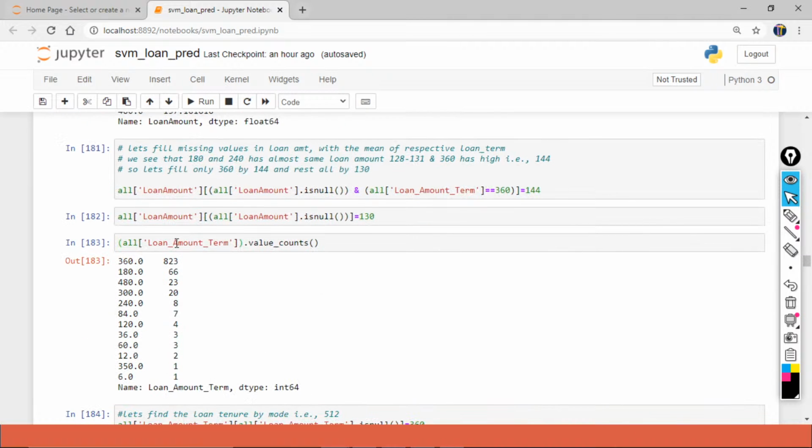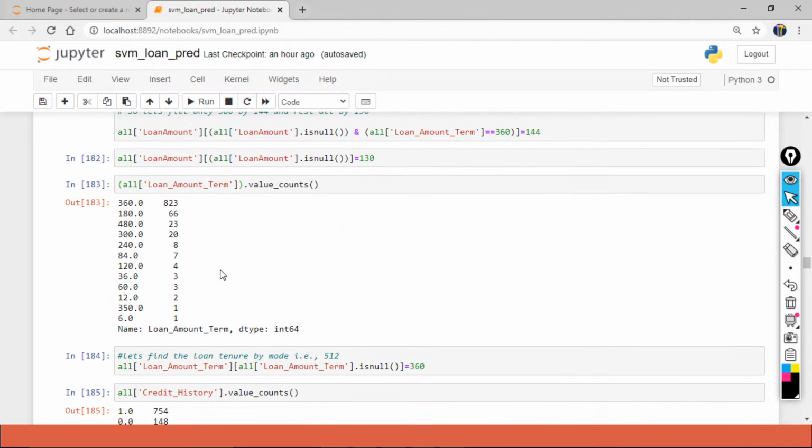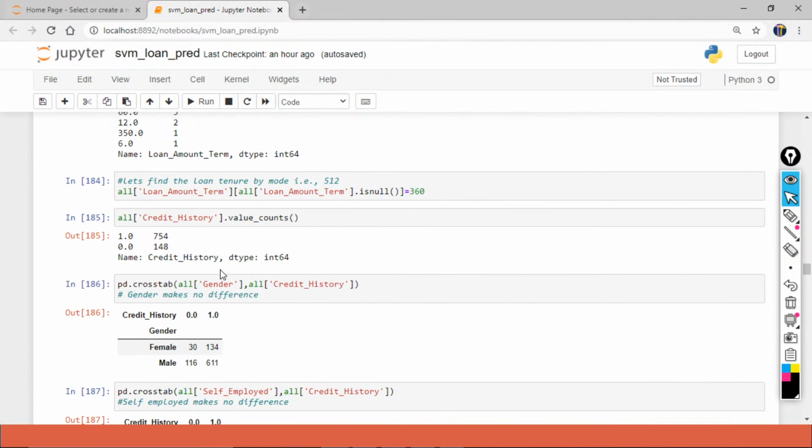Then I would be checking the loan amount term followed by the value count. After which here, as you can see, we are using the loan amount term, and I'm giving all these null values, wherever it is, it should get populated with 360.